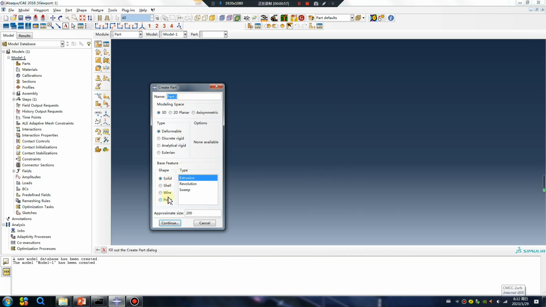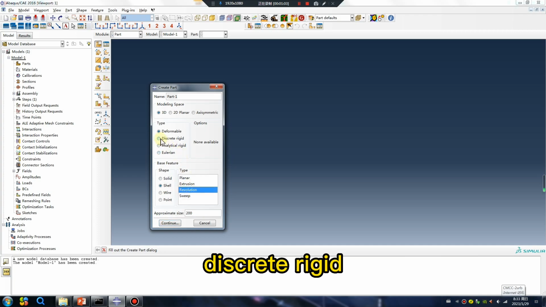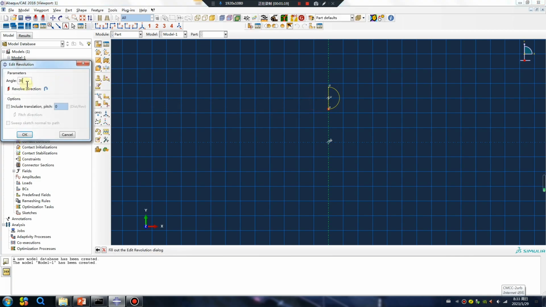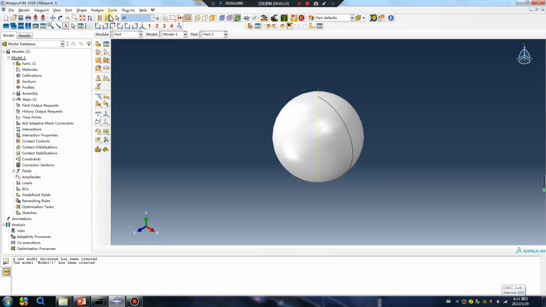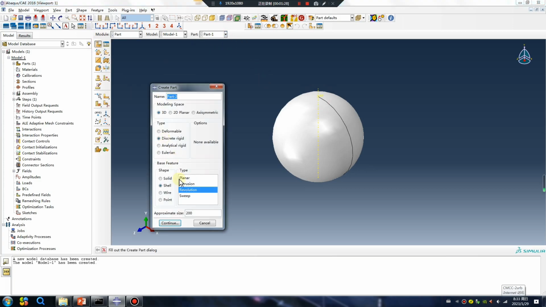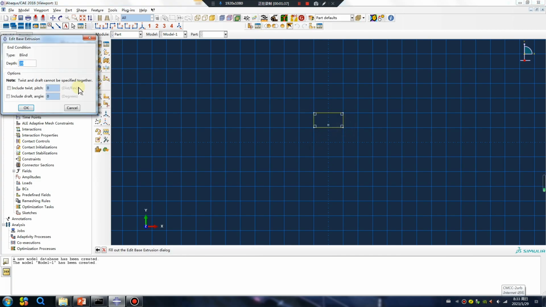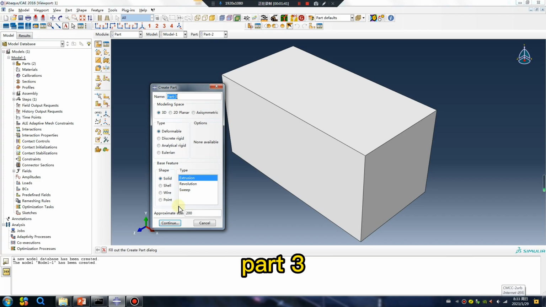Part 1, cell, revolution, discrete rigid. Reference point. Part 2, part 3.